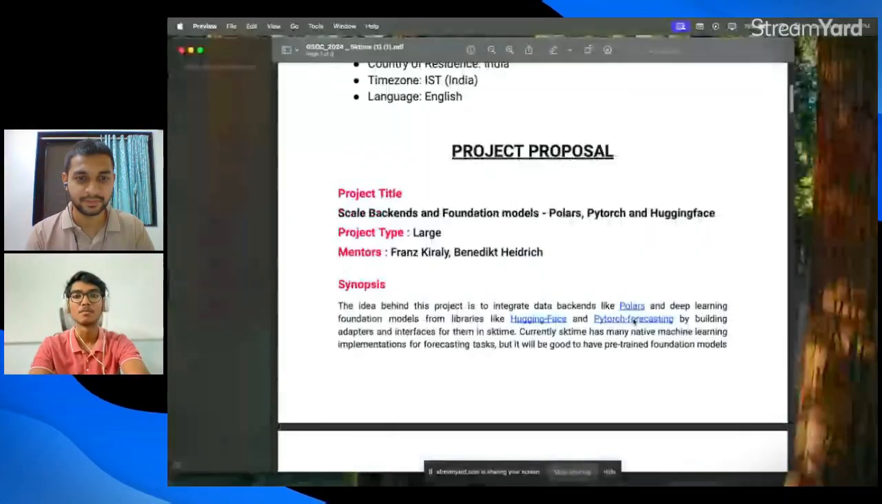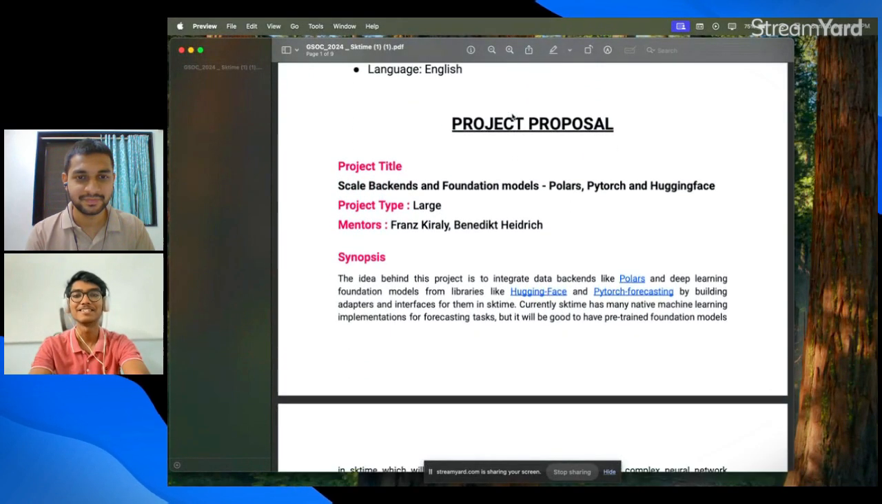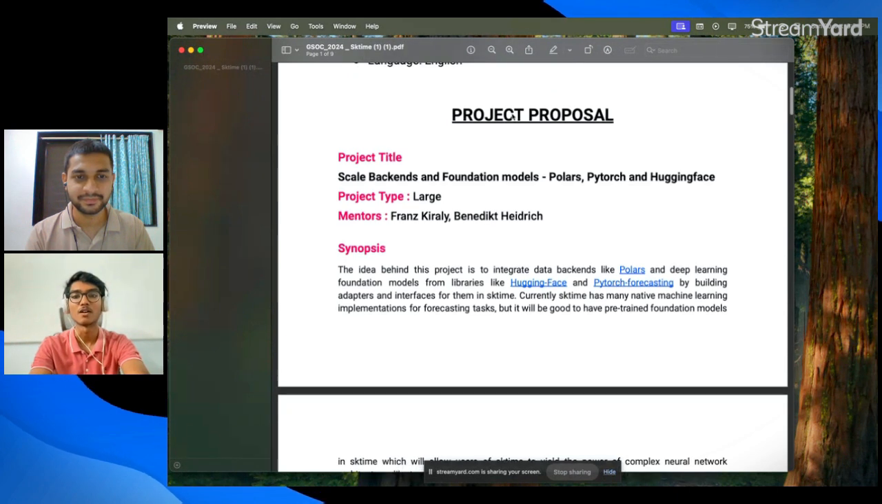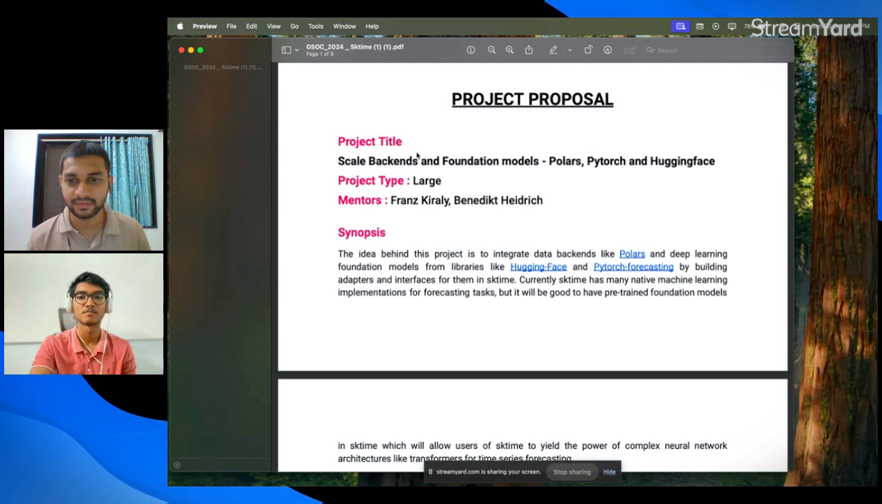So during the timeline of GSOC, there is this time where you get your proposal reviewed by your organization admins. Like, can you share your proposal? Okay. So below are my credentials, which I won't show. Credentials in the sense, just my email and phone number. I don't want that to be shown on a live stream. But you can see a project proposal which mentions the project title. Is my screen visible? Yes, it's visible.